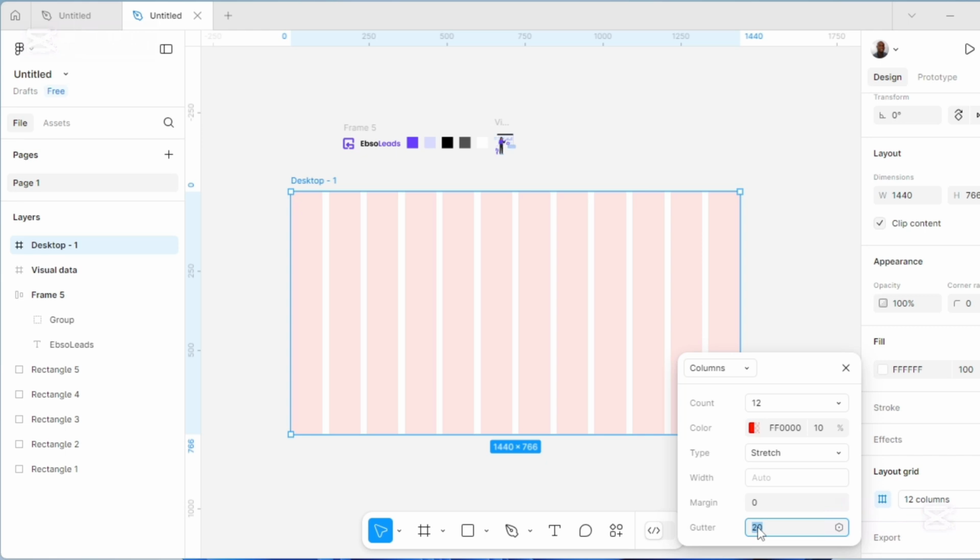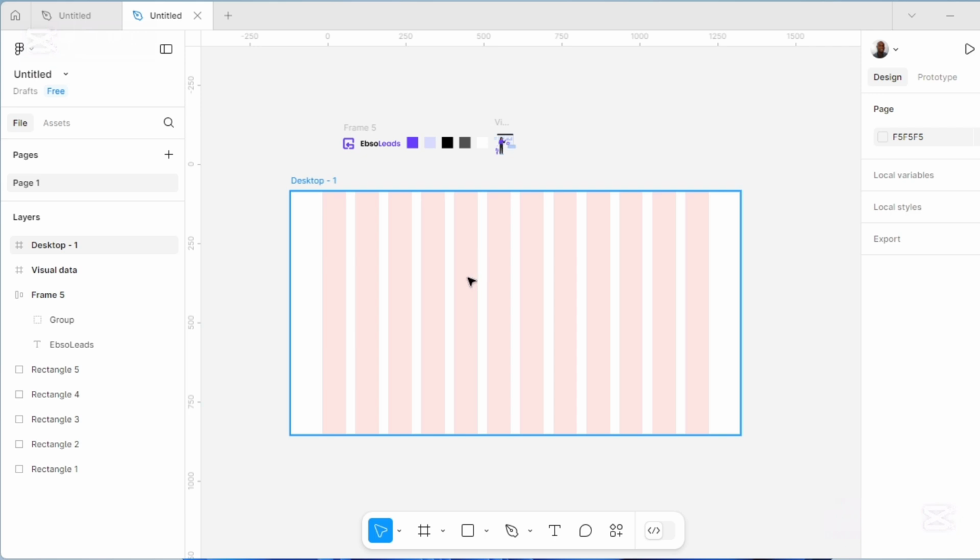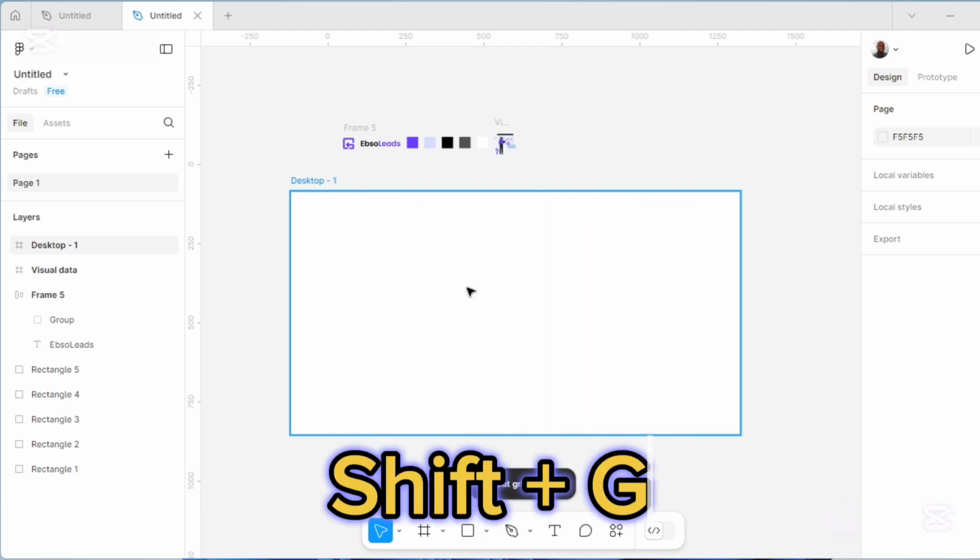So I'm going to set the gutter to 30. Then I'm going to set the margin to 100 pixels. Then you press enter. As you can see, everything has been applied. Then you can close it here. Since I have the grid set up, I'm going to hide it for a while. So I'm going to show it when I need it, but let's continue with the design first. So to hide it for the meantime, you can press Shift G on the keyboard.